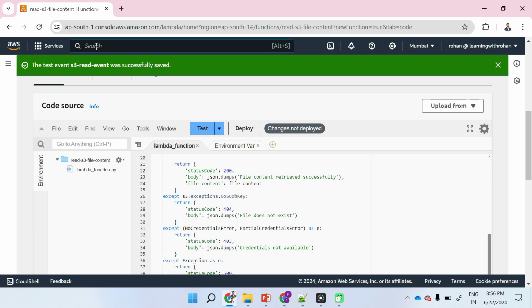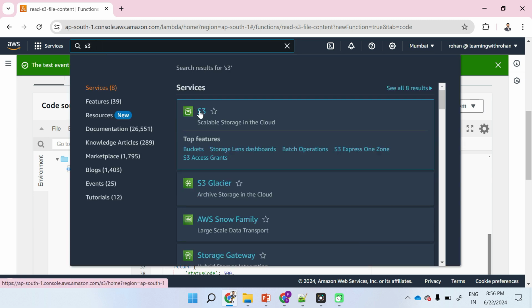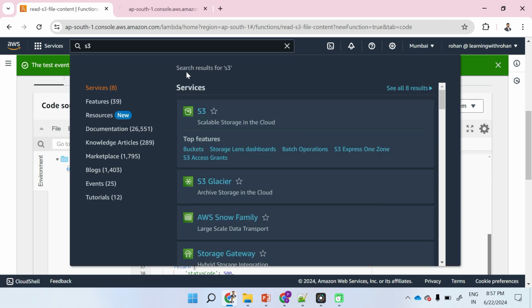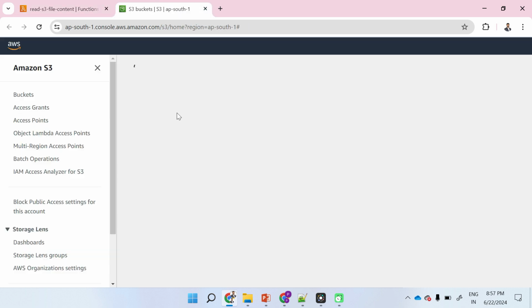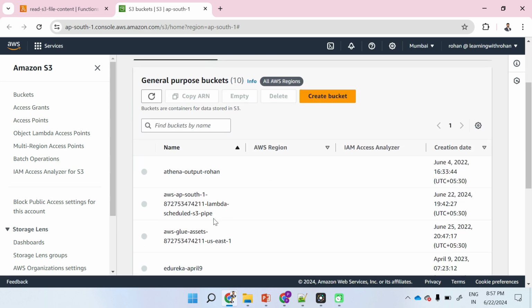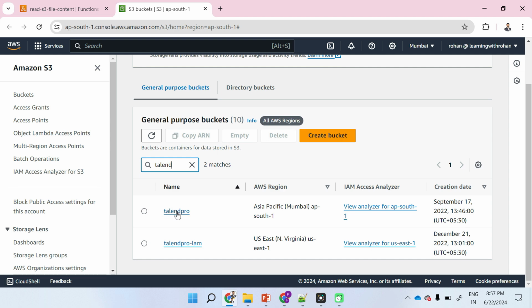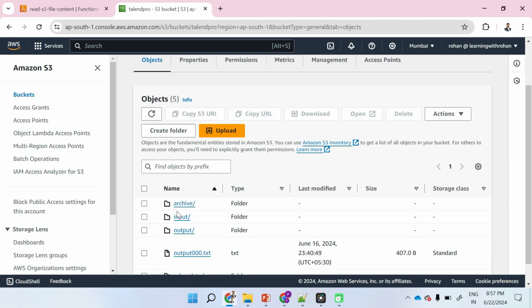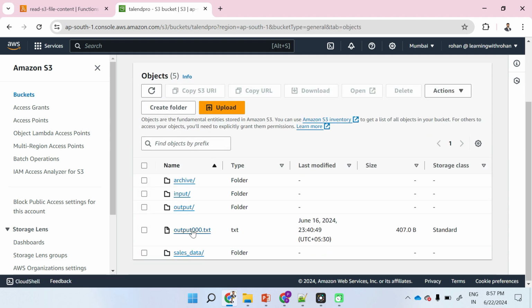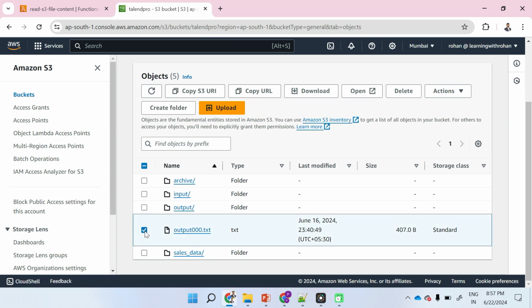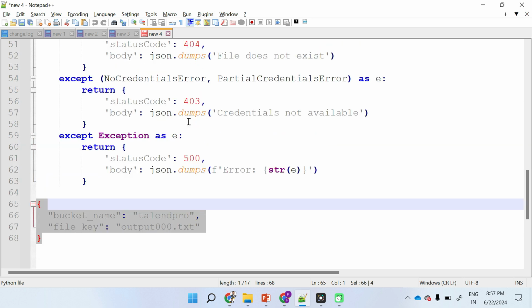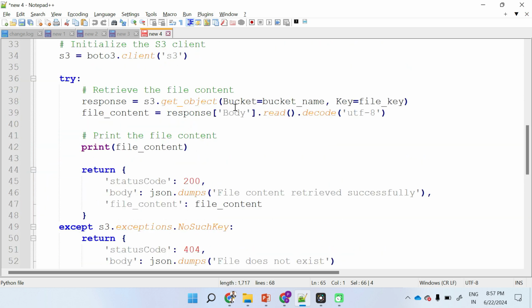Now, just to show you, I'll go to this in a separate window. Okay, now I'm in the S3 bucket, and I have a bucket called Talent Pro, and under that I have this file, output 000.txt. So this is the file that I'm trying to read in this Lambda, and then print the content of the body.